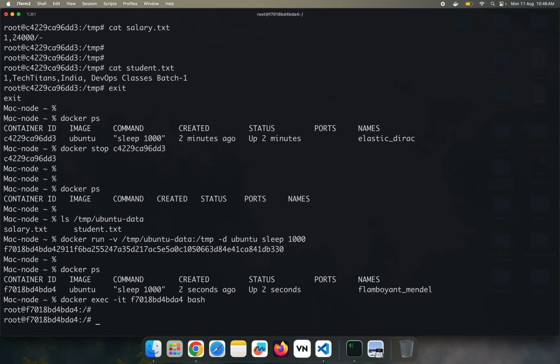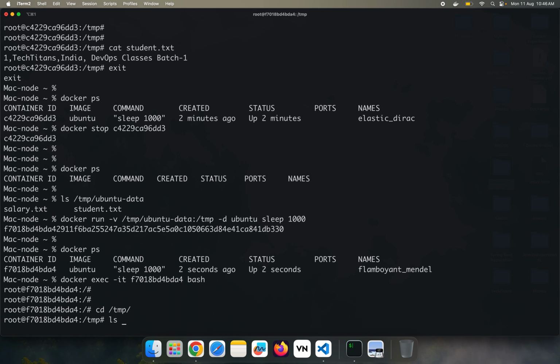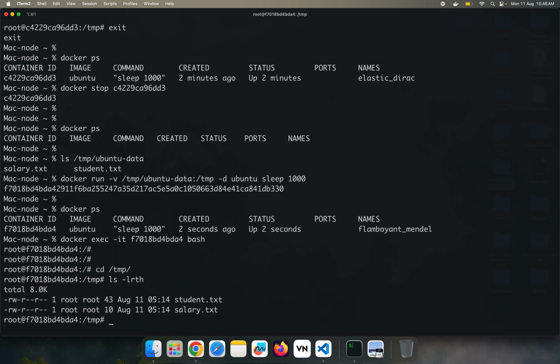Okay, I'm inside the container now. Let me go to the temp location. I'm gonna run ls -lrth. I see two files.